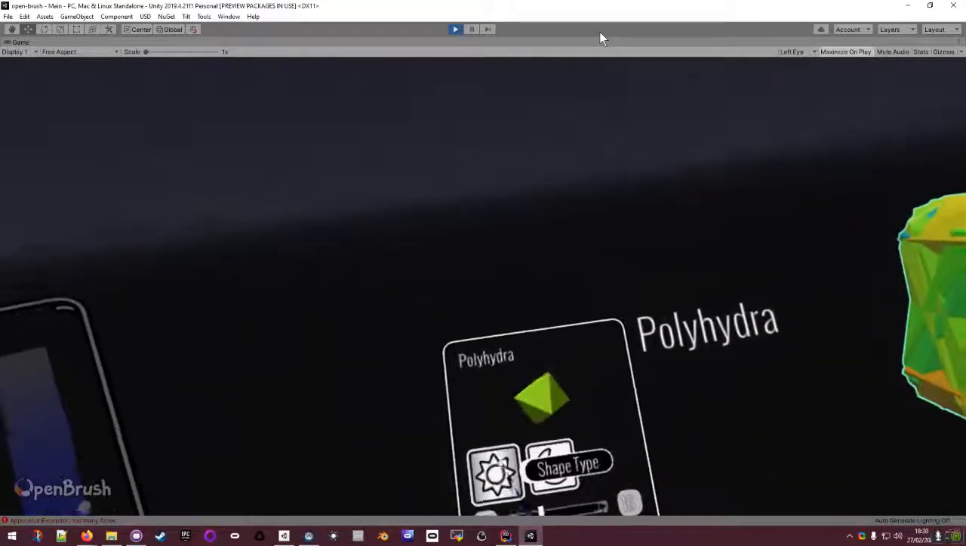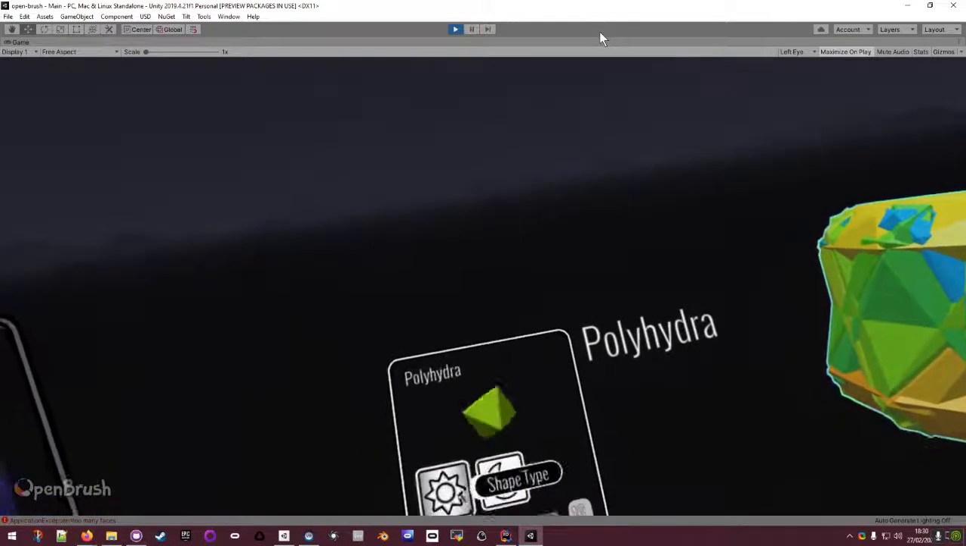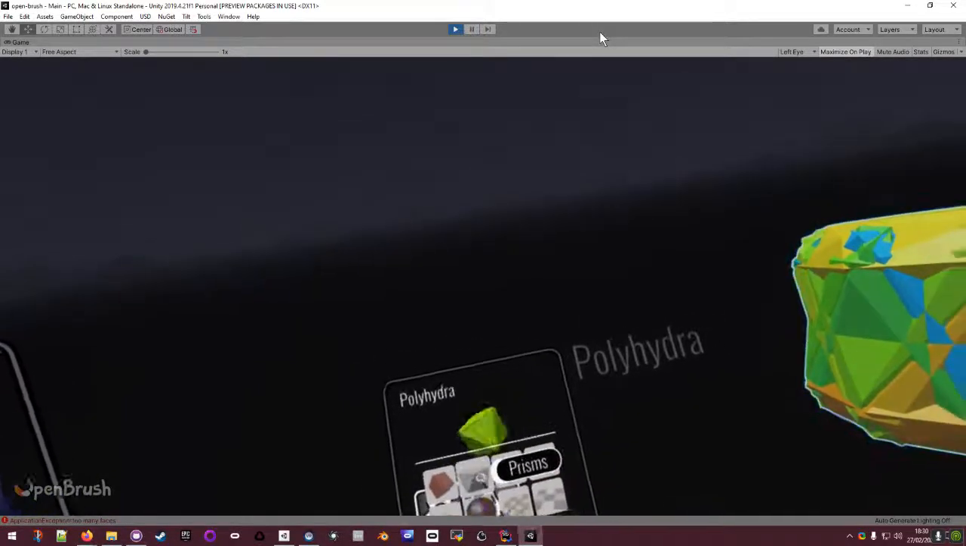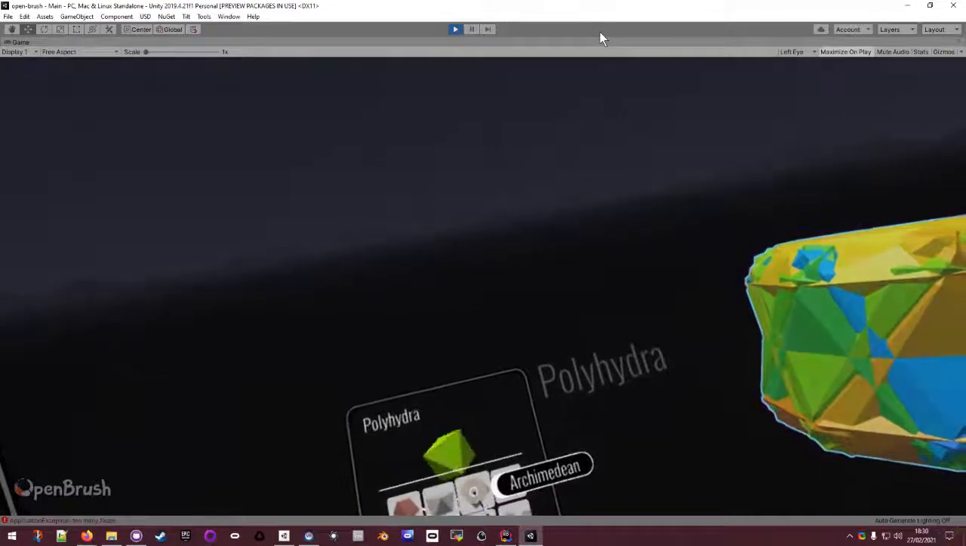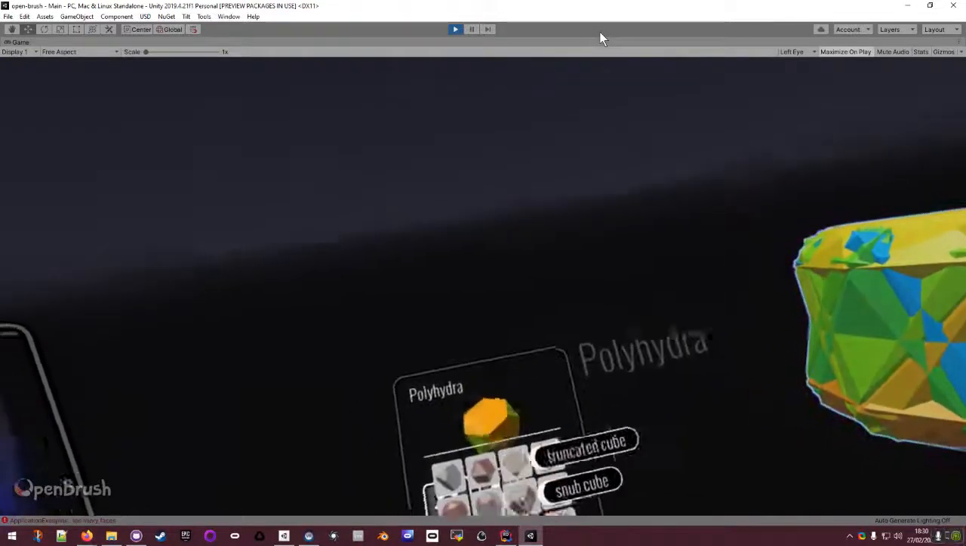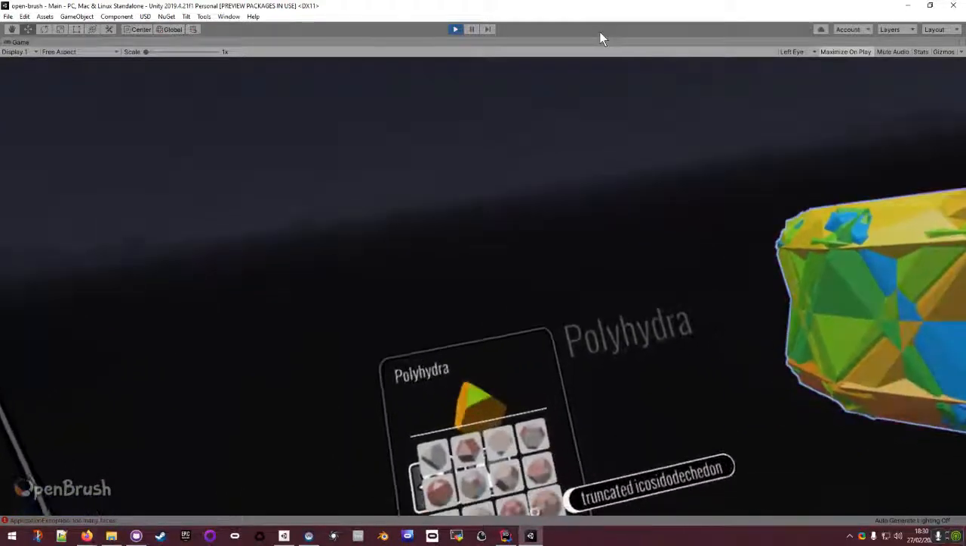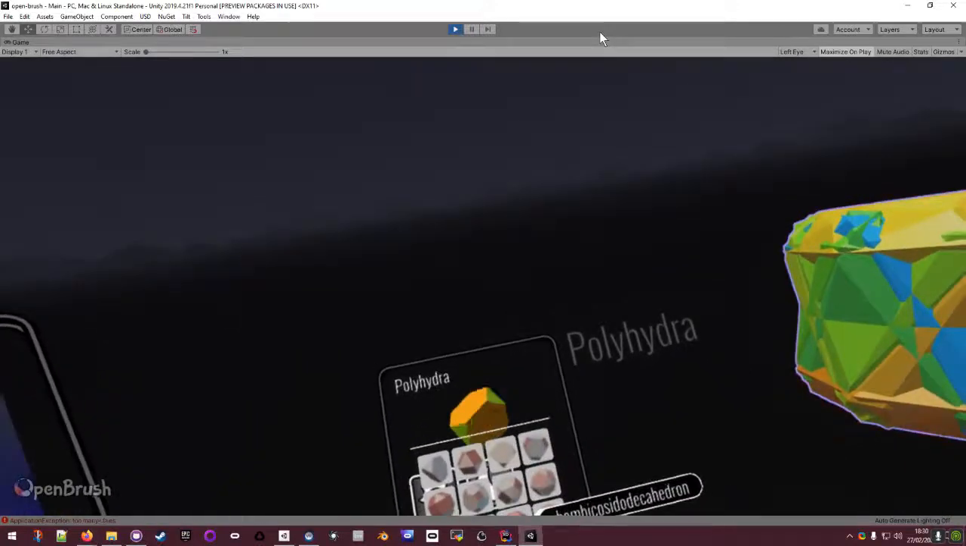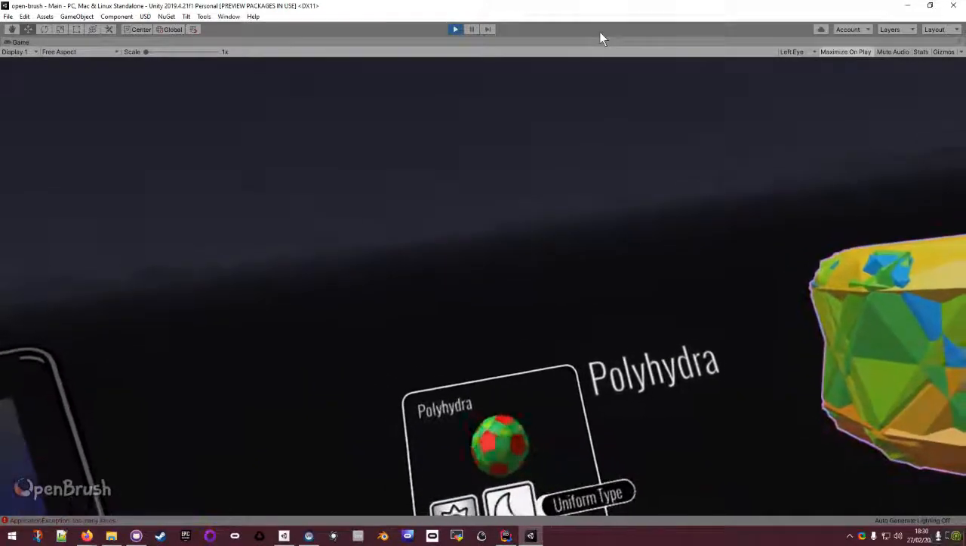What was I doing? Oh yeah, I was going through all the shape types, wasn't I? So prisms, we've done Platonic Solids, prisms, Archimedean solids. Go and Google it. If I try and explain the difference between these categories, I'm going to get the details wrong. So I'm not going to try.